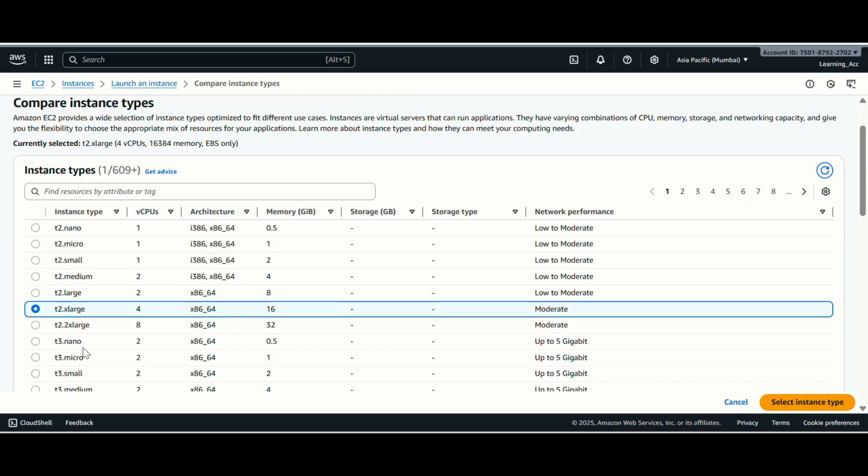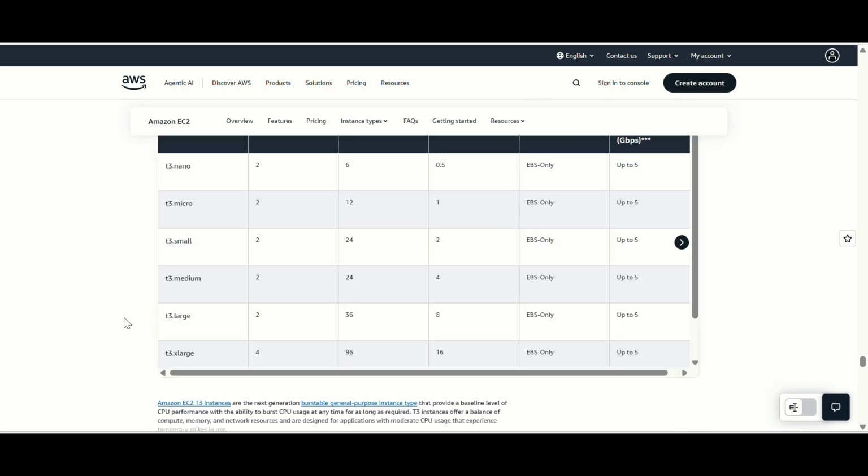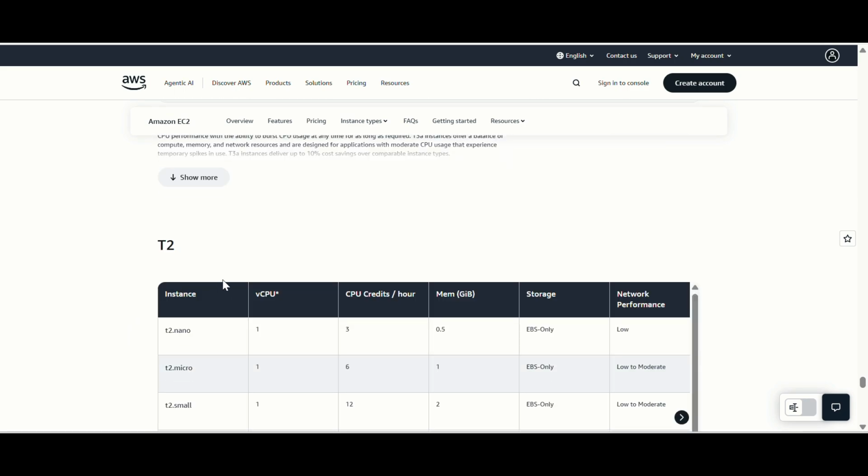Memory means RAM. Okay, if you scroll down, the T3 family is also there, as I showed you here, right? T3, T2, T4 family is also there. So in this category, we are getting this kind of configurations.